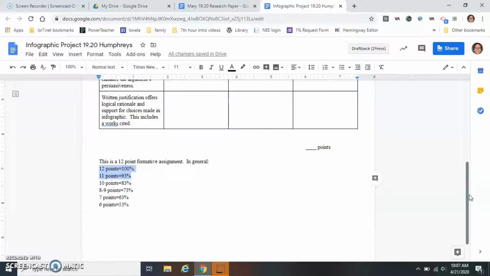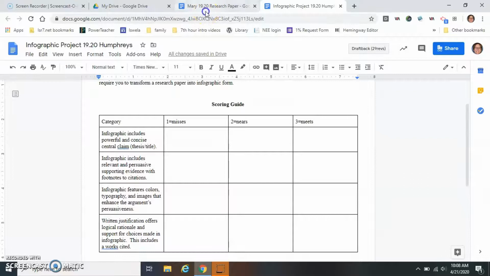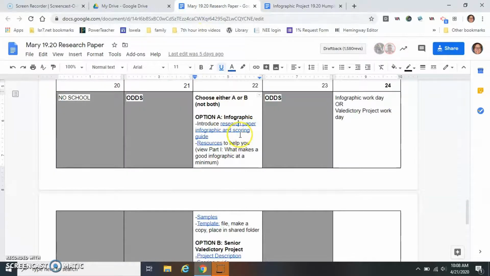What are the main things that you feel like you need to put on an infographic so people understand what your topic is about and so that they are inspired to make a change? Okay, so that is, let me go back to this part. That's basically the details in the scoring guide.